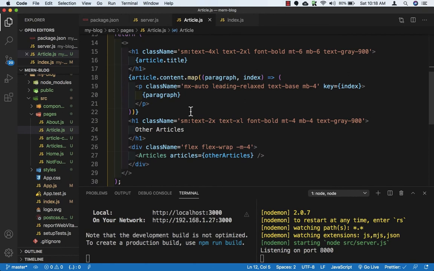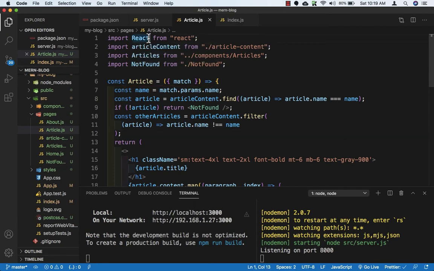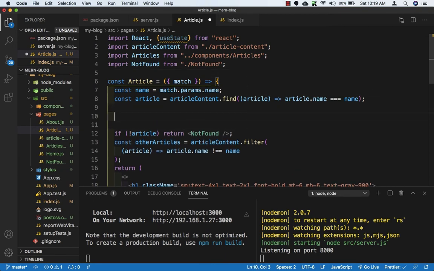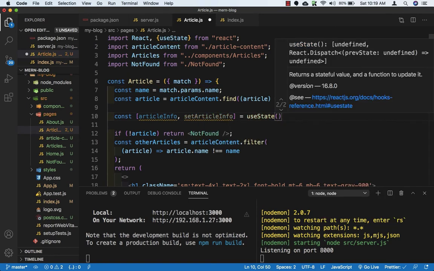State gives us a place where we can temporarily store information, for example information that we loaded from our server. To add state to our component, we will use one of the React hooks which is called useState. First we need to import useState from React. Once we have imported useState, inside the component we will write const and take an array, and here we will write the name of the variable, which is articleInfo, and a setter function, which is setArticleInfo, and that is equal to useState.